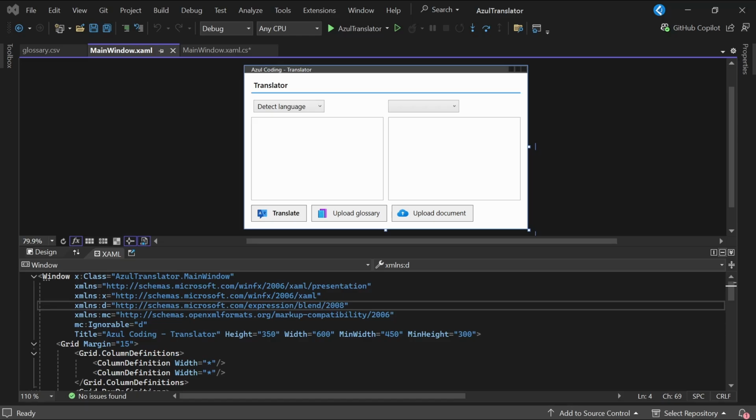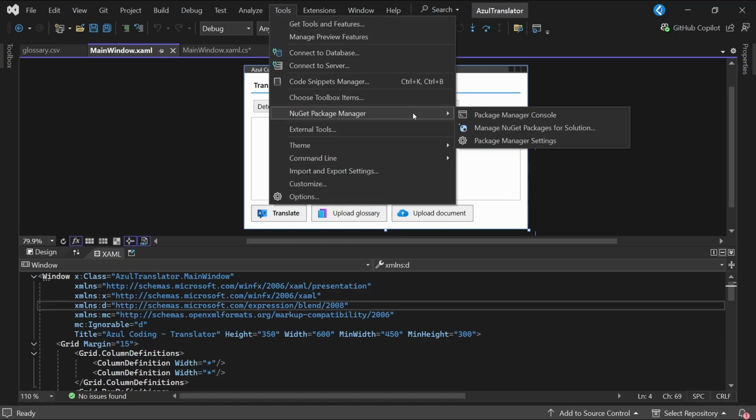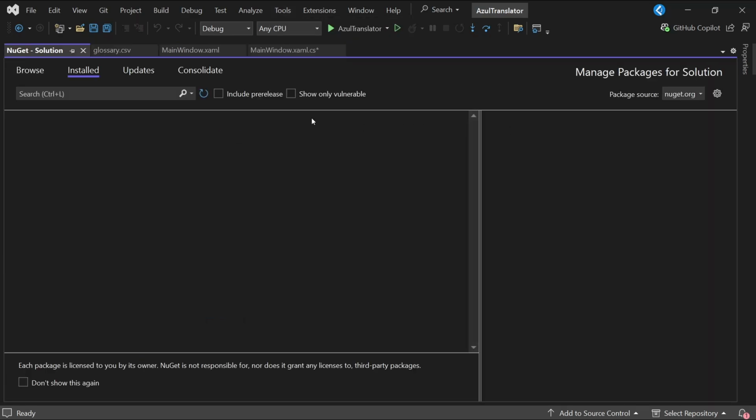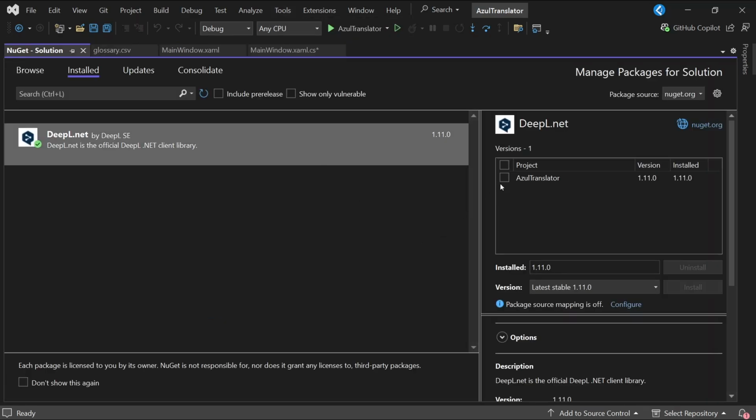Before we start, we'll need to install the DeepL SDK that we'll be using to translate text. To do this, go to Tools in Visual Studio, NuGet Package Manager, and then Manage NuGet Packages for Solution, making sure this plugin is installed in your project.